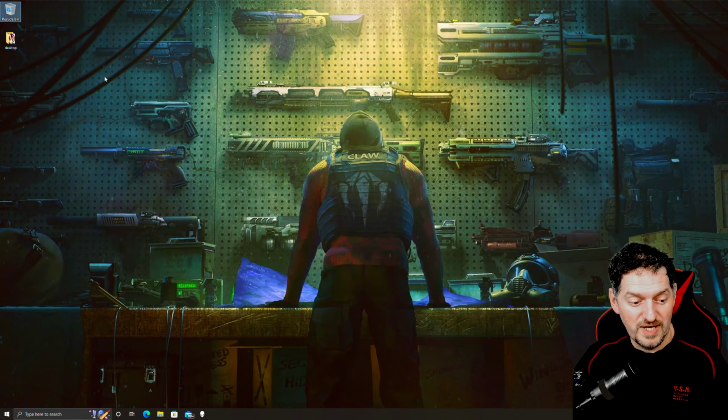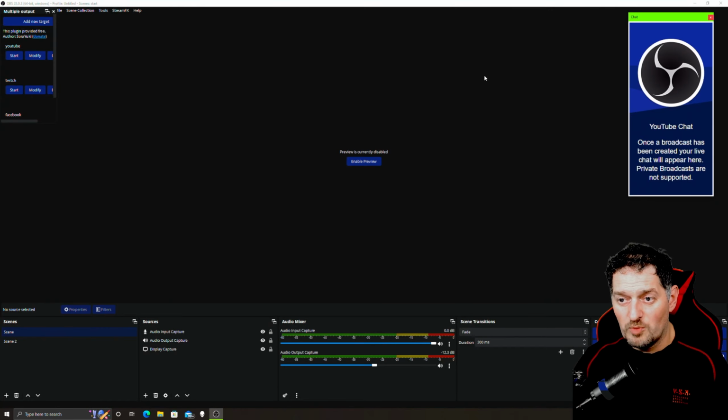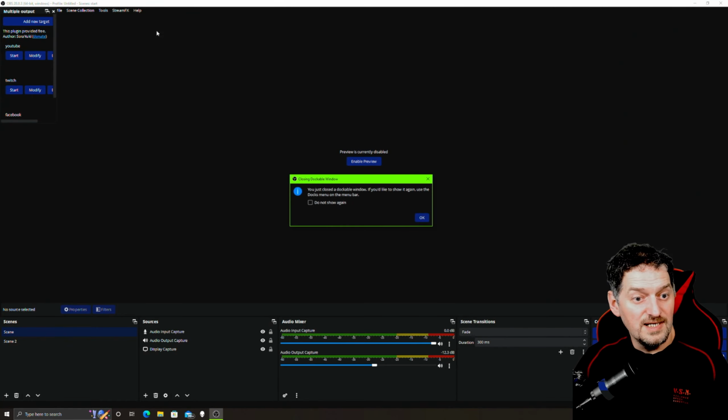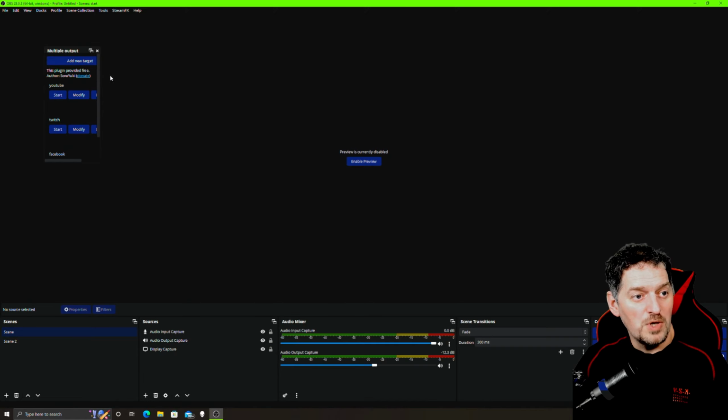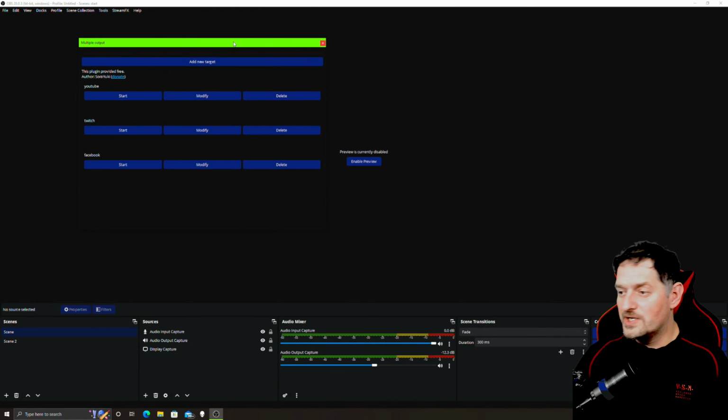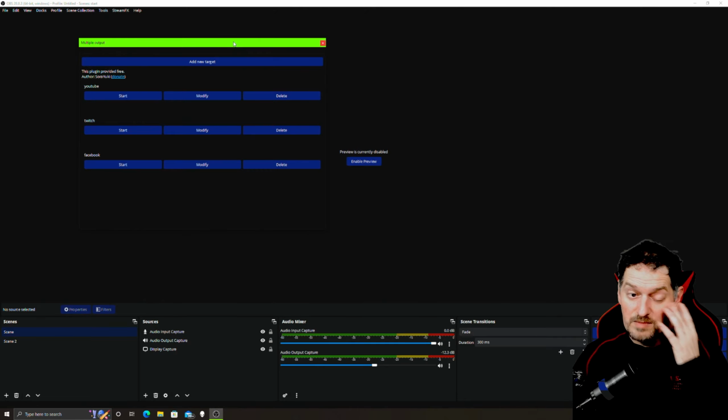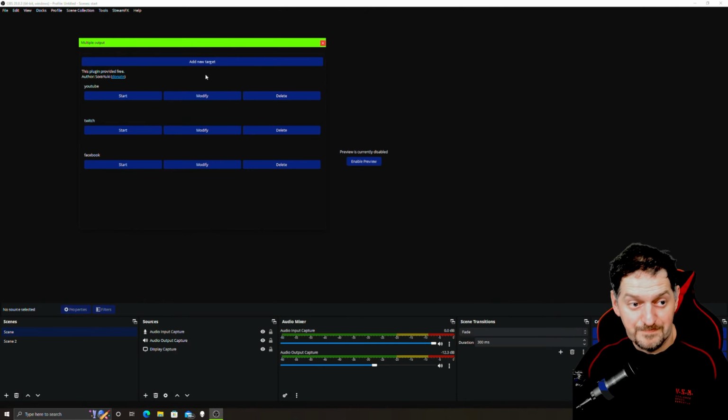So we're going to open up OBS, and immediately when you open OBS, you're going to see this dock right here that says multiple outputs. Let's make this a little bit bigger. Now you'll see right here that I've already got 3 set up, but we're going to go through this really quick. So YouTube, Twitch, Facebook, TikTok, or whatever you need to do.